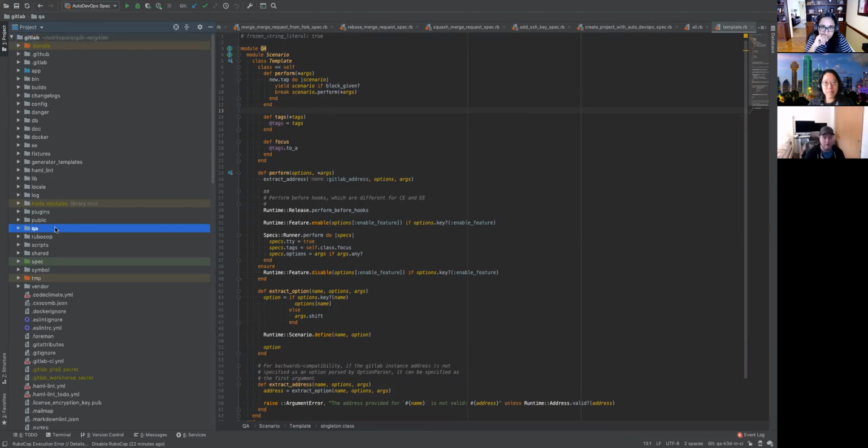And it doesn't just have to be Docker either. You can have a running GitLab instance on your local machine and run any specs against that. That's really cool.